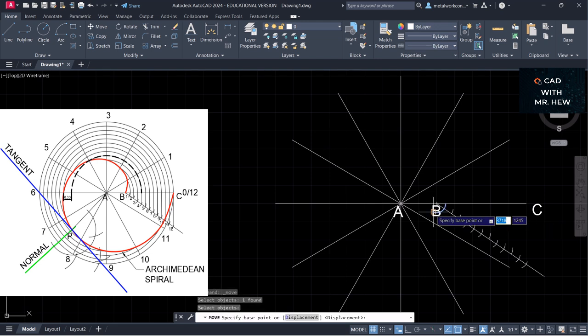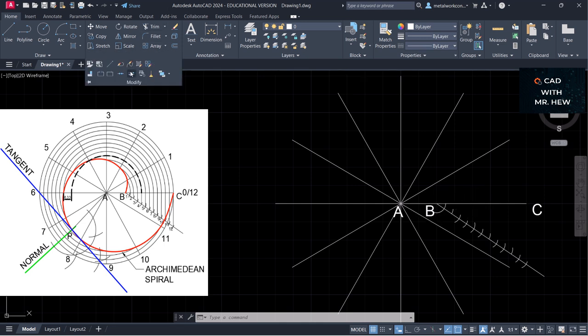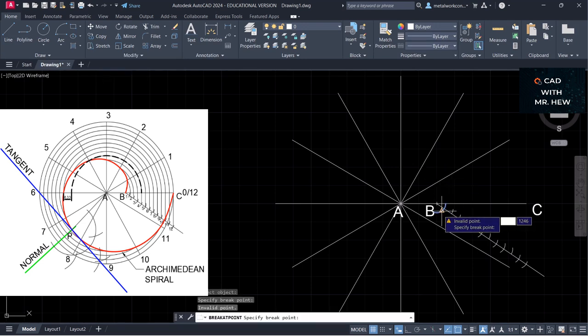So I'm gonna move B. All right, so we're gonna label the points. I need to break this. So we select the object, press enter, and the break point will be there. Enter, and then I click here. Click this point. This is now 2 parts. So we click that and we just delete it.